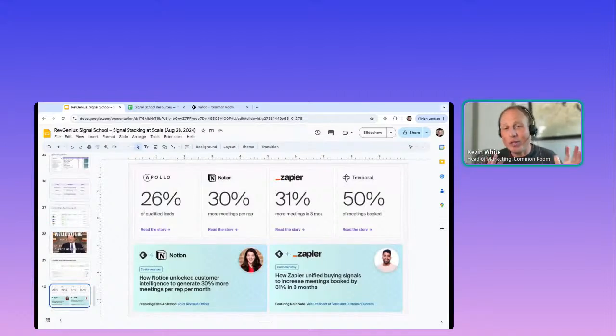We have a bunch of customers that are really notable, like Zapier, Notion, Temporal, who are essentially getting their reps, their team, more meetings booked, more pipeline, and also making it a lot easier for them to do that. So it's not only adding more to the top line, but also making everyone more efficient and happier.